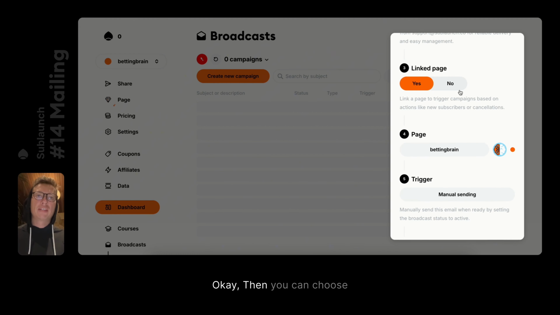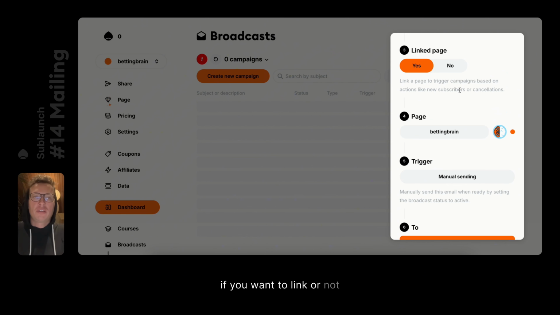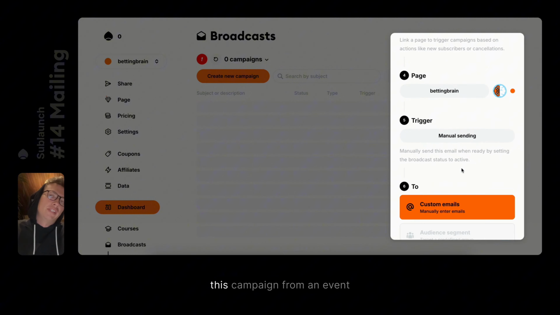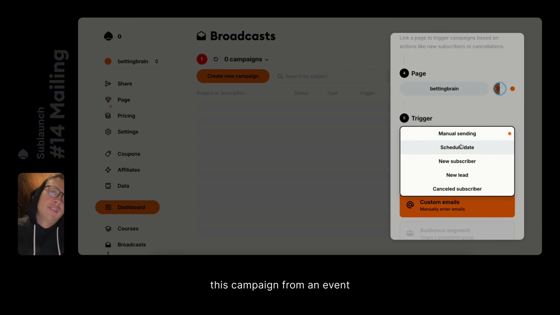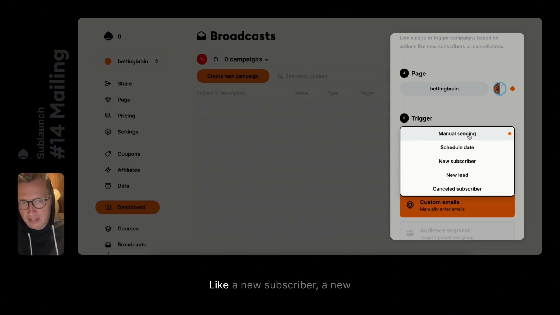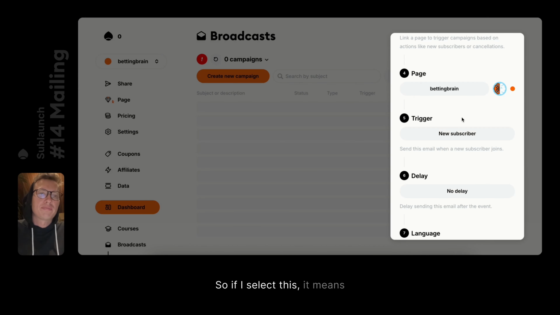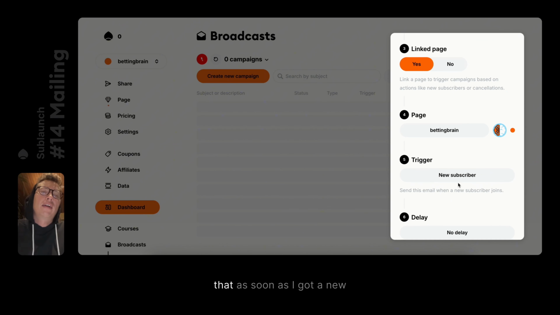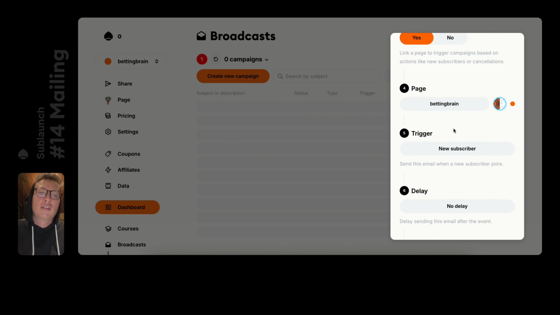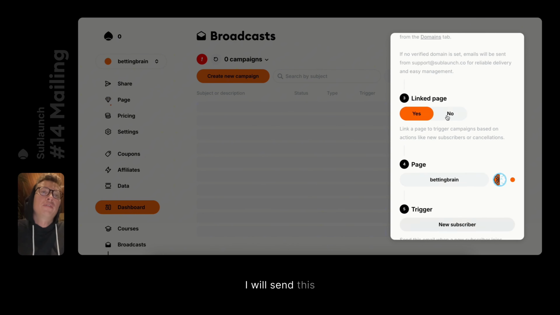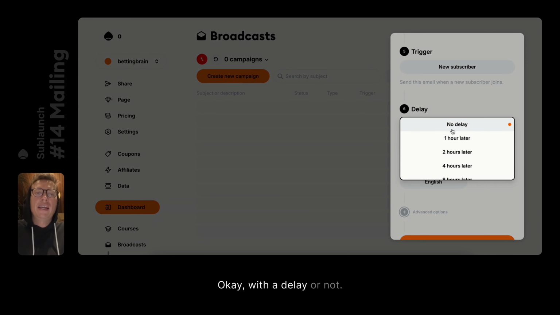Okay. Then you can choose if you want to link or not this campaign to a page. When you link a campaign to a page, it will give you the options to trigger this campaign from an event based on the page, like a new subscriber, a new lead, a canceled subscriber. So if I select this, it means that as soon as I get a new subscriber on Betting Brain, I will send an email. I will send this campaign email, okay, with a delay or not.